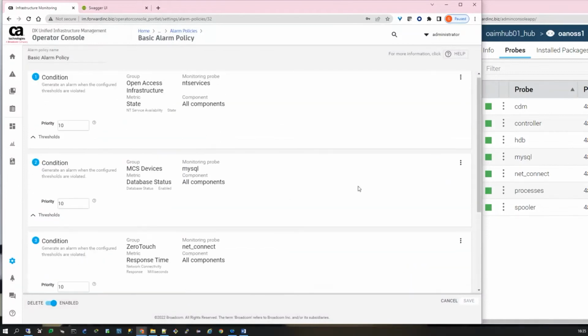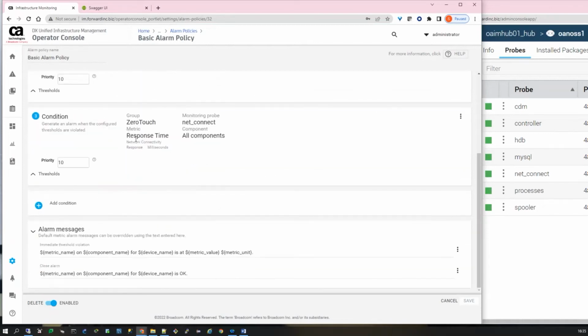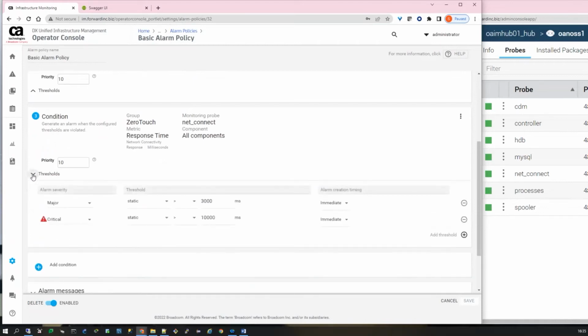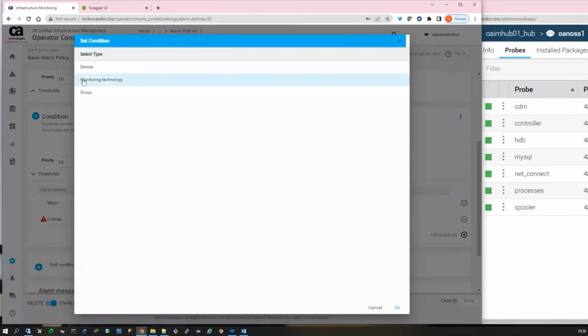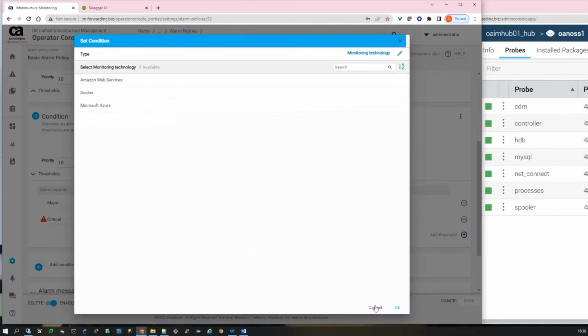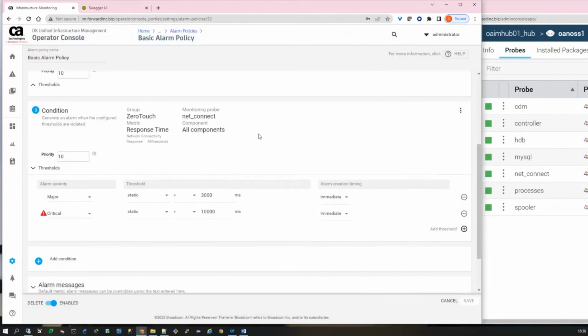Now, notice that in this particular alarm policy, I'm using 3 different groups. I've got the open access infrastructure group looking at NT services state. I've got the MCS devices with the database status, and then also in the zero touch group, response time. So I can have one policy that can span multiple probes, multiple groups. If we were to create a new condition, we can do a device or even a monitoring technology. We can do it at that level as well. But for the sake of this, it's just set up for groups.